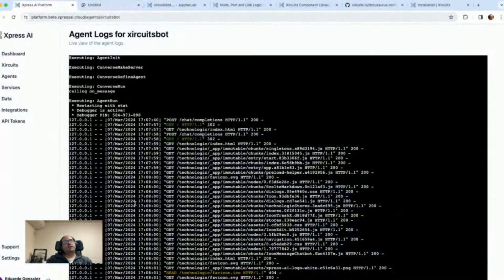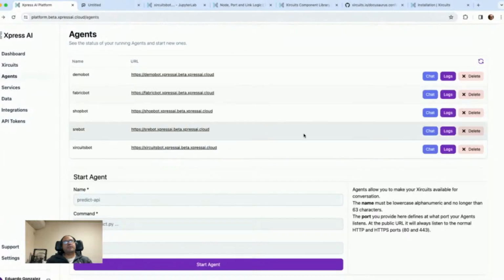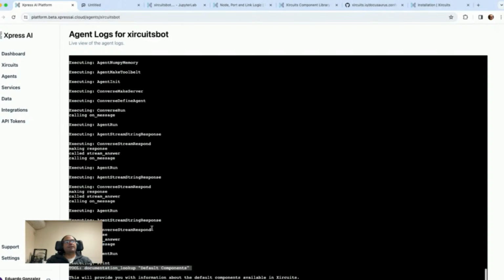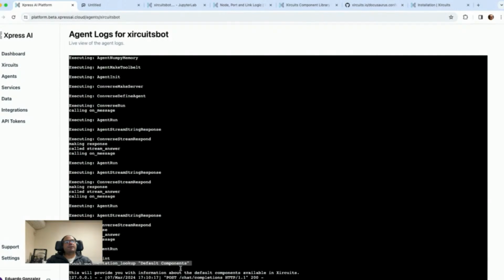I don't think you searched. I'm pretty sure it didn't search. Let's double check these logs. Oh, okay. It did do a search for default components. If I do a search for default components, what do I get?